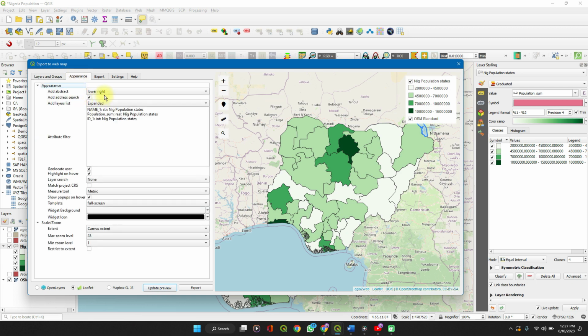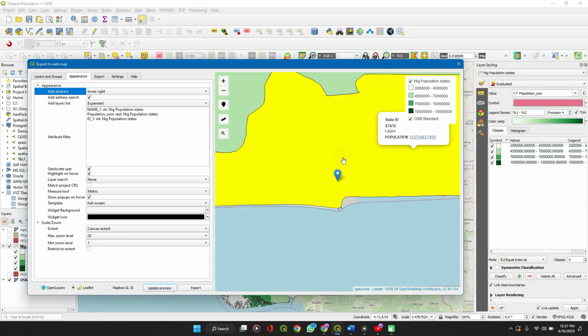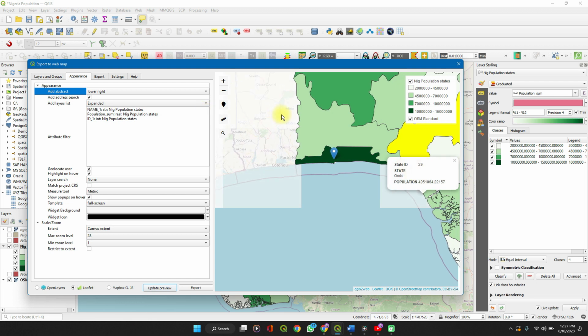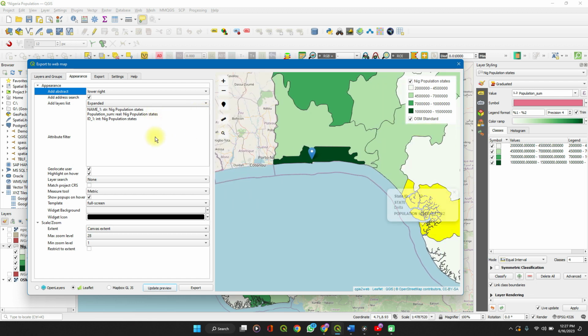For the appearance, this abstract, this is what you get from it. So the map source, the plugin name, the web map platform, QGIS, OpenStreetMap, it just gives you like reference. So as address search, yes. This one helps you to search for a place on the map. You can see, let's search for Lagos. And it shows you Lagos on the map.